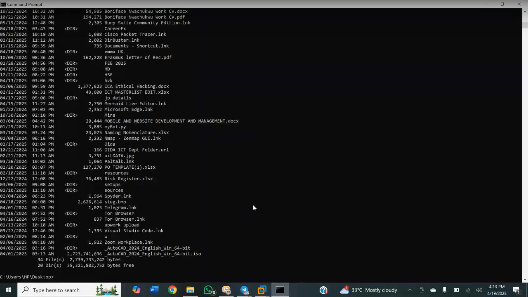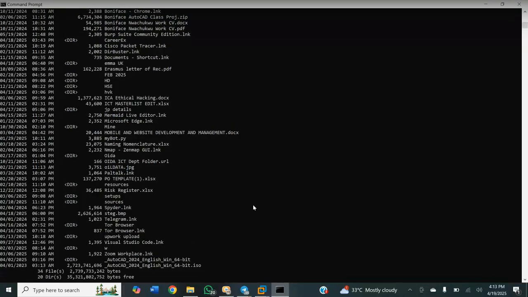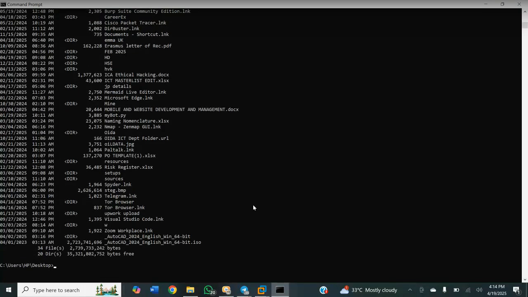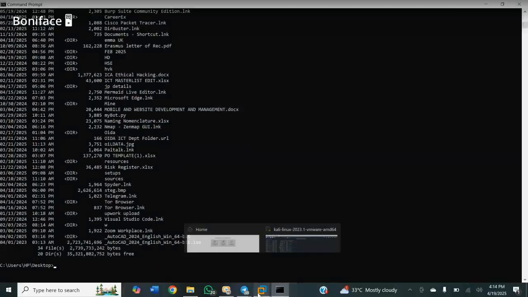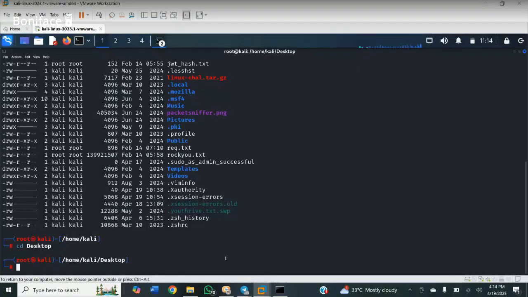So where am I? I'm talking about Windows now. For Windows, we use dir, but for Kali, we use ls. You can use ls, you can use ls -l. ls must be there, but it's always good to use ls -l, because it shows you everything.